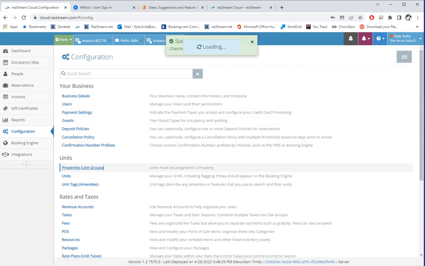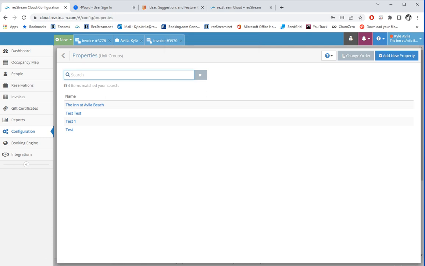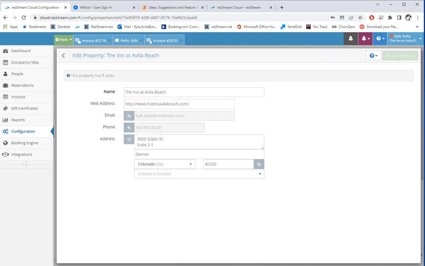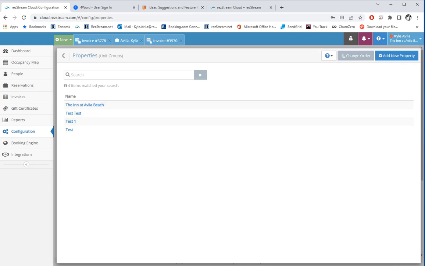Properties, unit groups. So this will be a list of your properties. Most of our properties just have the one, and it'll just be listed here. This is kind of like the business details where it'll pull in your email, phone number, address, web address. But if you do have multiple properties like this does, you can set those up here. For report purposes, it'll break out each property and show what units are part of that property or point of sale.